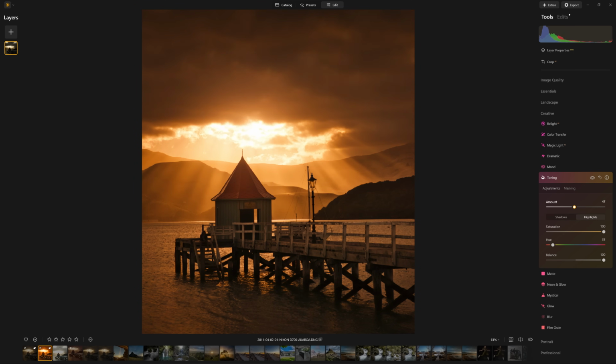But again, we've got the ability to either drop the amount slider so we can tease that back down. Before and after, much more subtle. Or alternatively, we can just bring the saturation of that introduced color down as well. I've got a couple of options there.